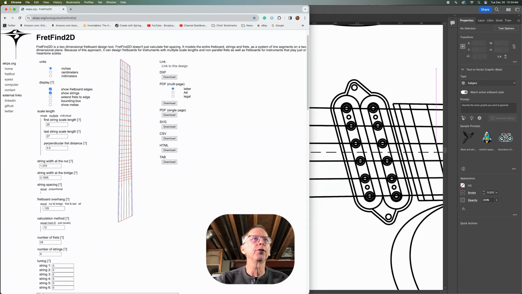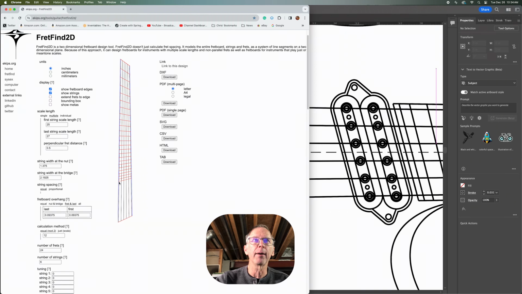Now you can also do nut to bridge, which you can change the distance, obviously, between the edge of the string and the edge of the fretboard at the nut than what it would be at the heel. And you can do that when you do nut to bridge, that would be on both the high E and the low E string. Or you can do first to last. So you could actually make the string close to the edge of the fretboard at the nut and further away from the edge at the heel, or vice versa.